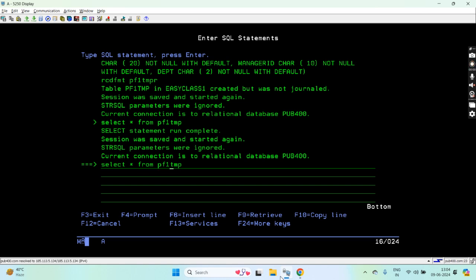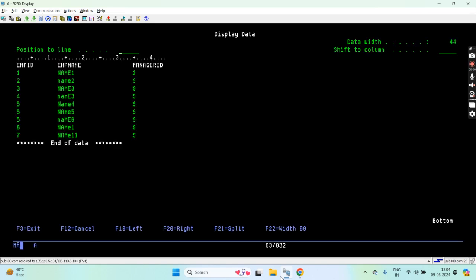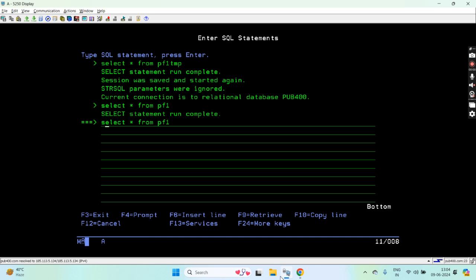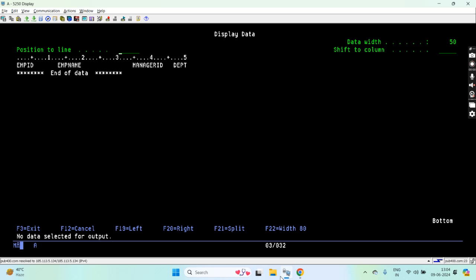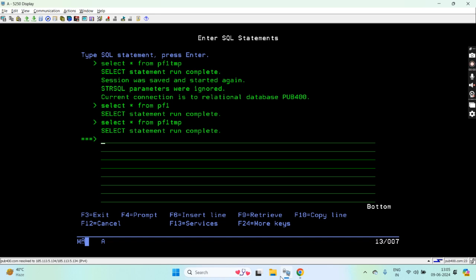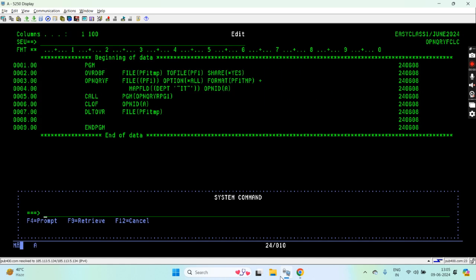This is the pf1 file, where we have three fields: employee ID, employee name, and manager ID. And this is the pf1 temp file, where we have four fields. The first three fields are the same and the last field is different, that is department, and it is the extra field in this file. Also, pf1 has data and this file does not have any data.